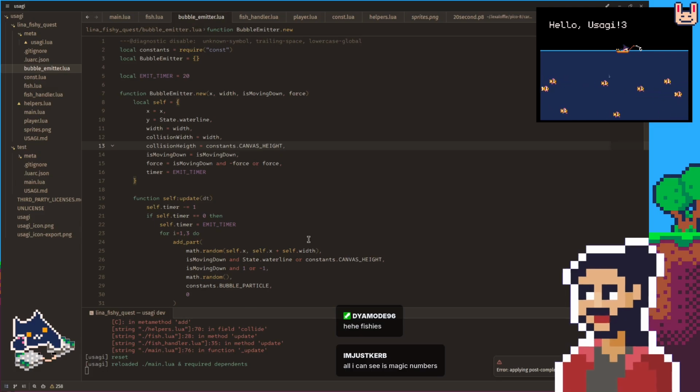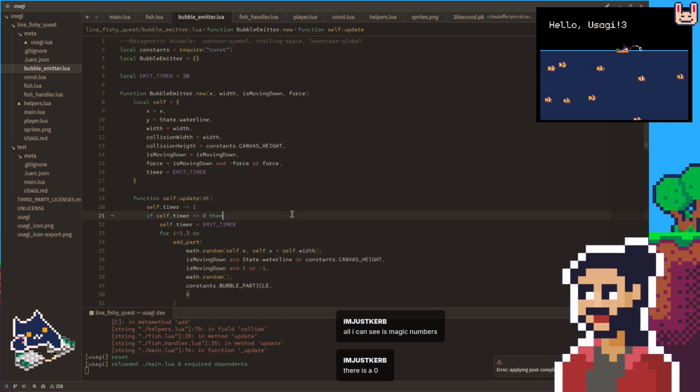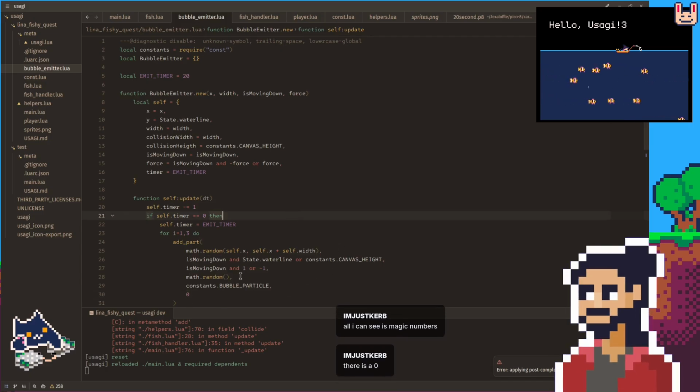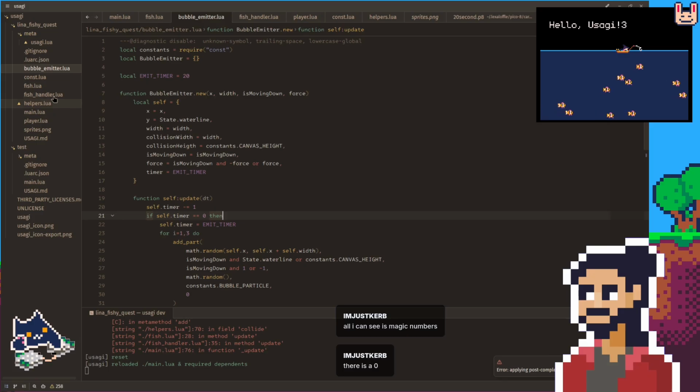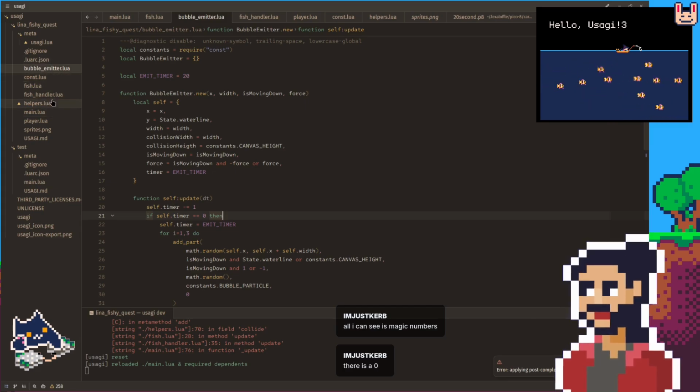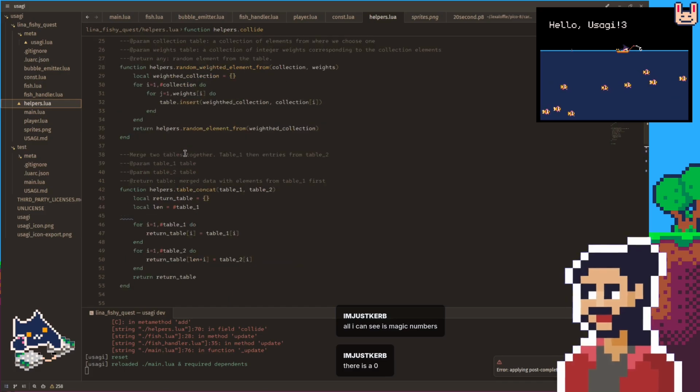All I can see is magic numbers. There is no magic numbers here. These are just numbers. Line 30, 0. 0 is 0. It is a color number. Yes. It should be an index of a color. But I'm not using a color, so it doesn't matter what it is. That is why it is 0. Should be the index of my color table, but I'm not using the color table here.